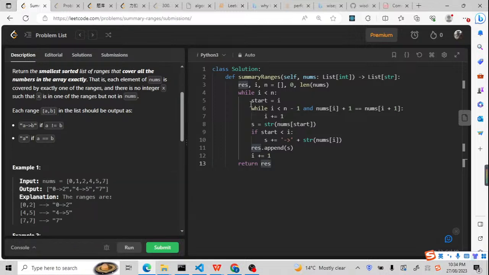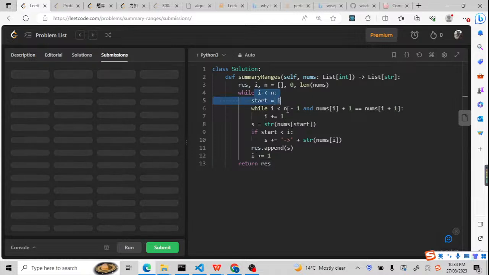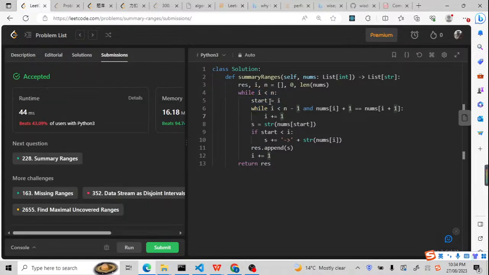And by the way, the time complexity is just O(n). As I explained, even though we use two while loops, inside it is actually just O(n) because we are shifted by the i pointer, and this start is just a record. Now, as you can see, it passed, and it's pretty fast.